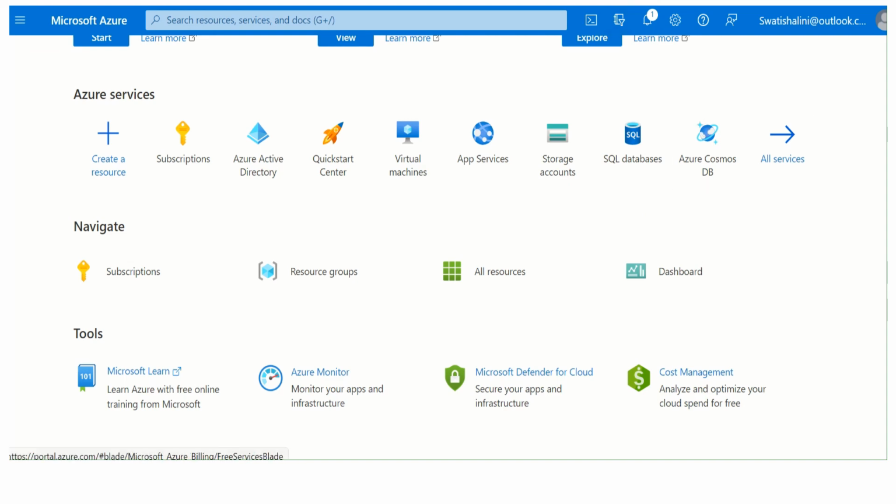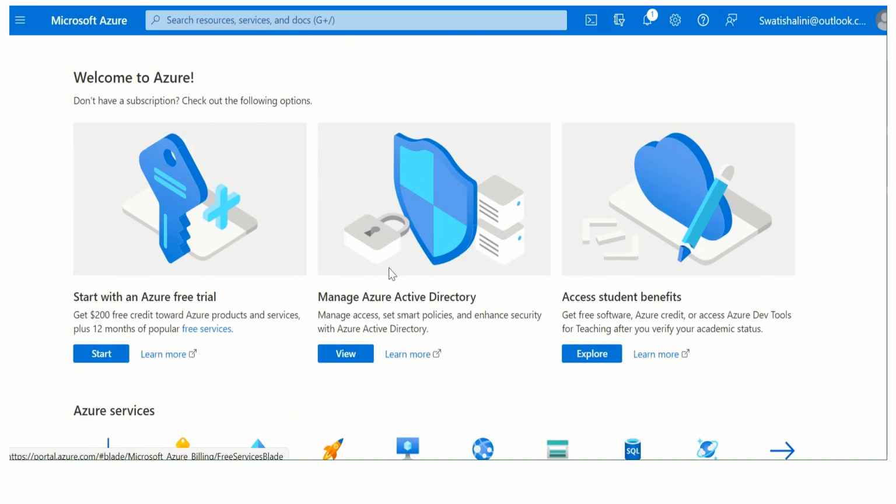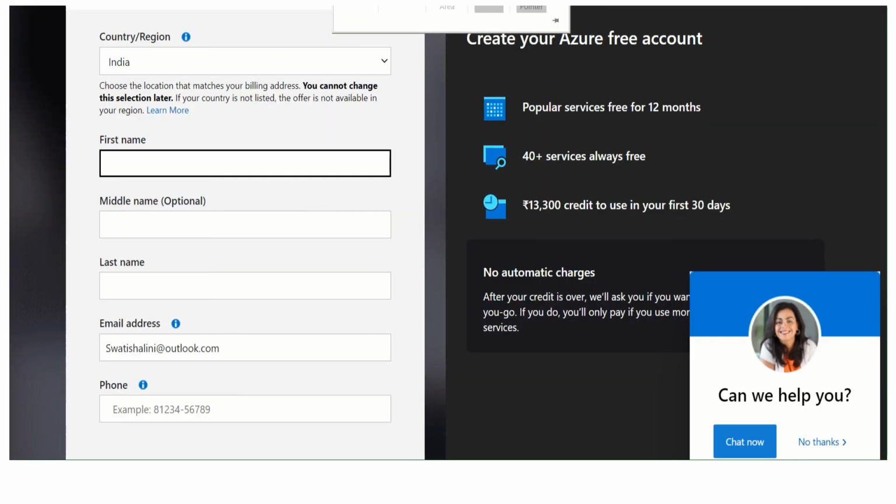So here, once you start with this, you will get something with your free account. Start with the Azure free trial, that is a $200 free credit you will get from Microsoft, and for 12 months you can use the free services. There will be a few services that are paid, and you need to pay as per usage. Once you click here and start, you need to go through the sign-up process, and this page will come up.